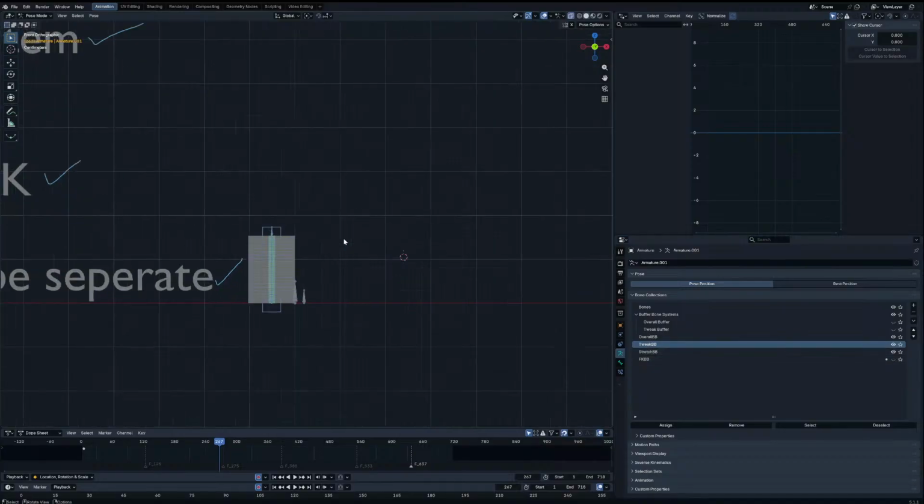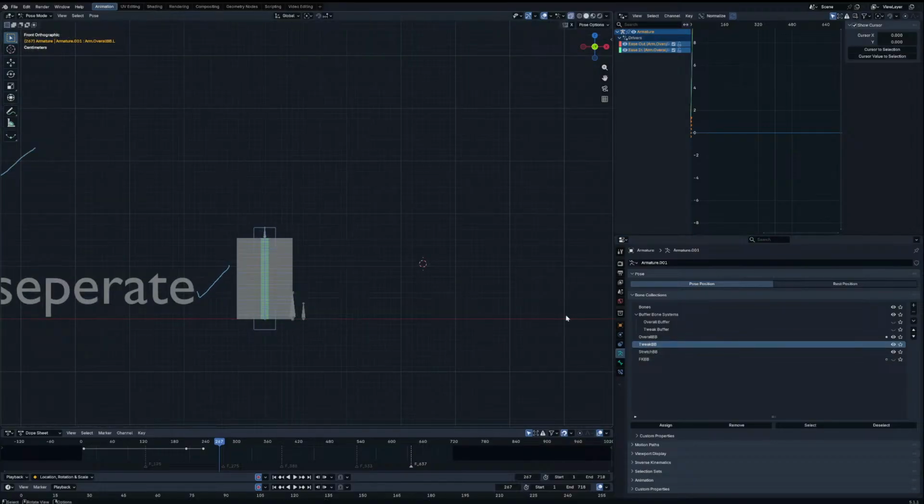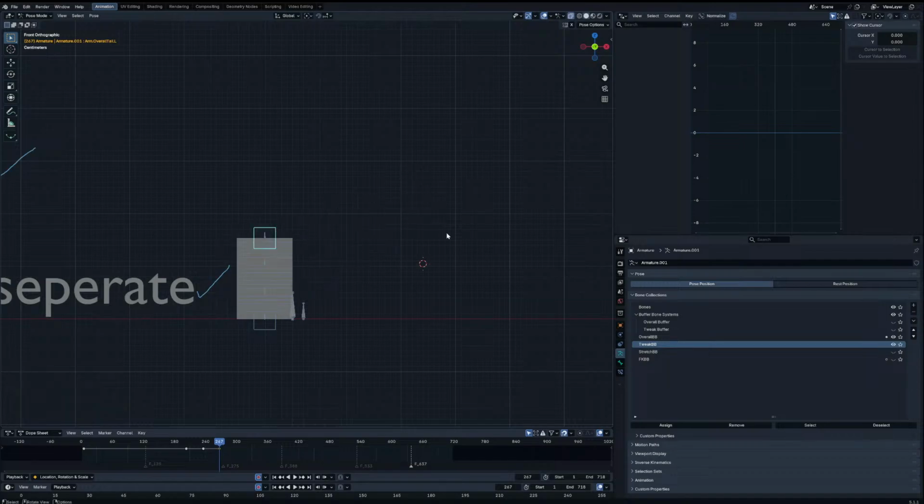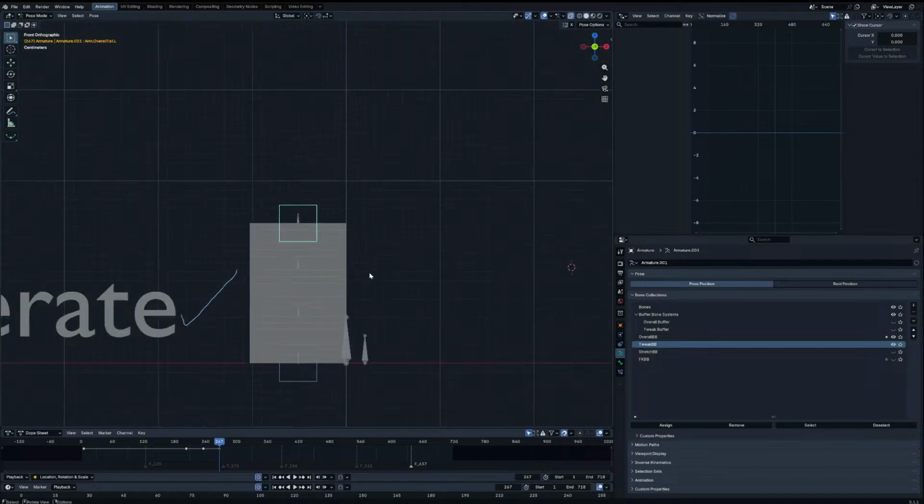Turn off FK so we don't have to worry about FK. Turn off the stretch bendy bone. Turn off this overall bendy bone. Okay. Other than that, everything is working pretty good. I quite like this. I've been thinking for 2 hours on how to do this, and I can't figure it out. So.